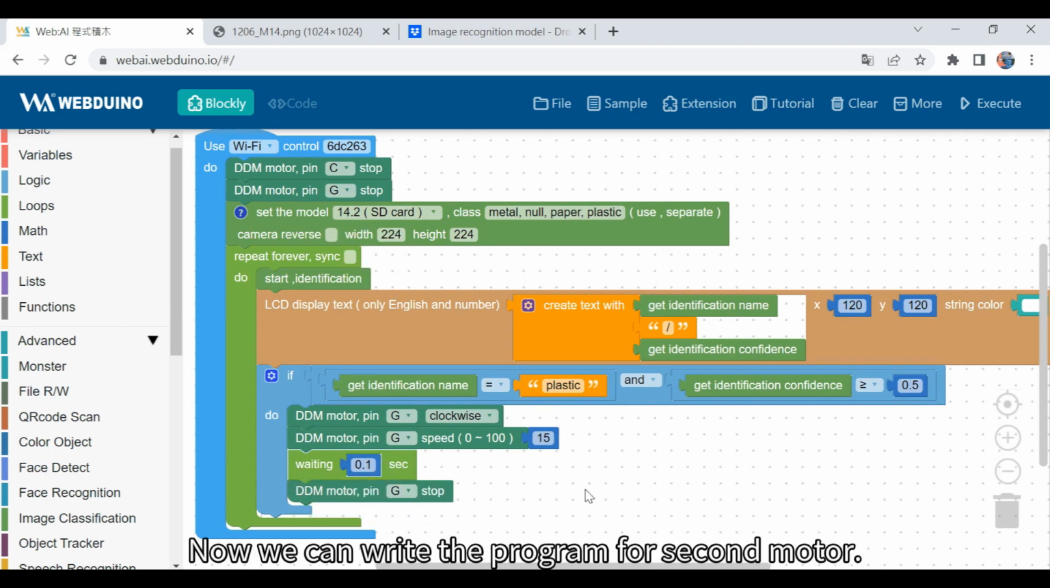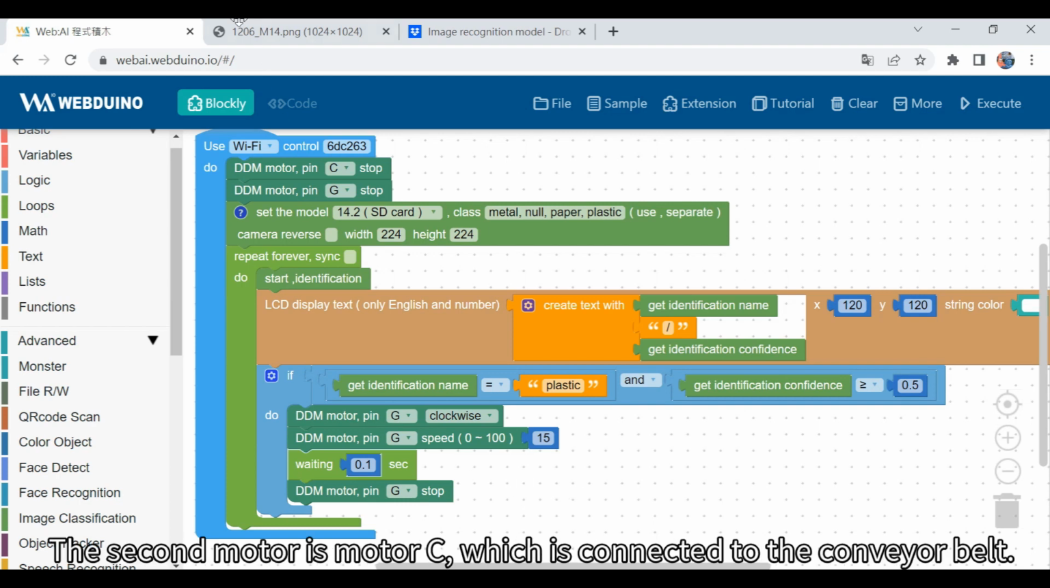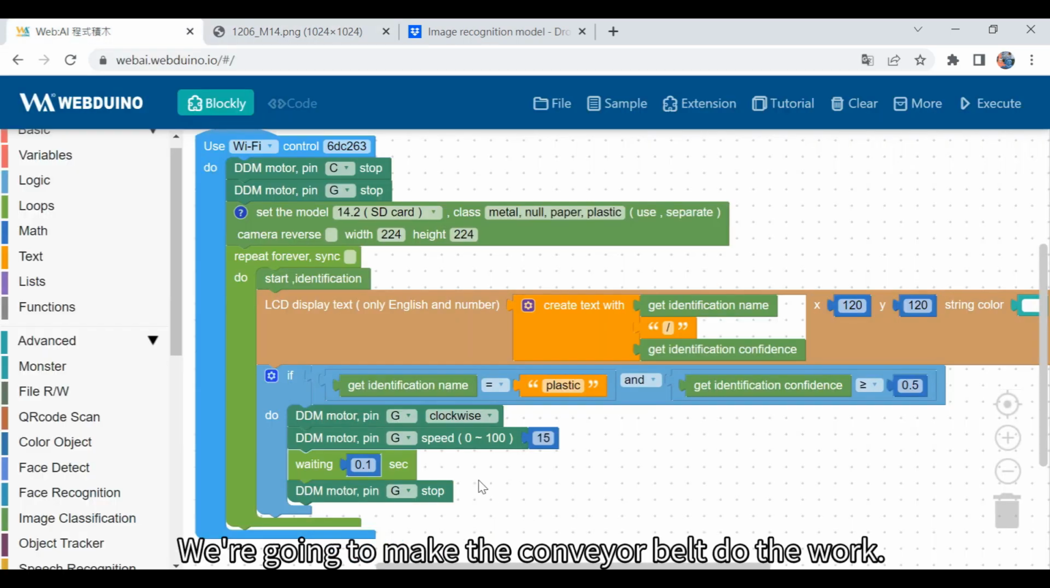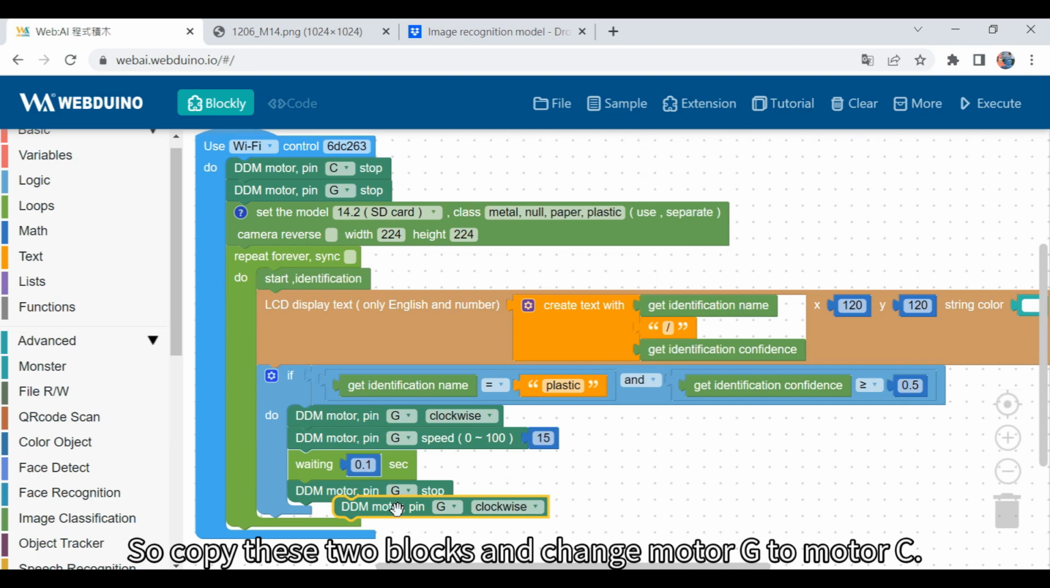Now we can write the program for the second motor. The second motor is motor C, which is connected to the conveyor belt. We're going to make the conveyor belt do the work. So copy these 2 blocks and change motor G to motor C.